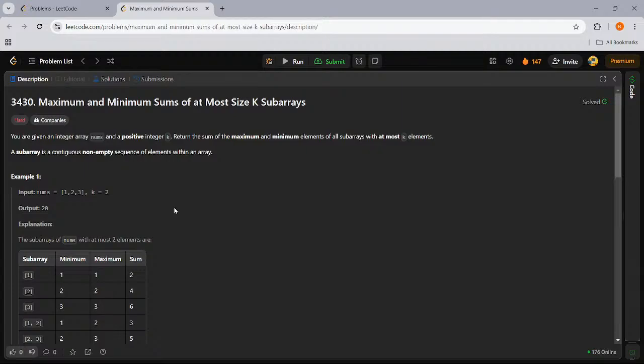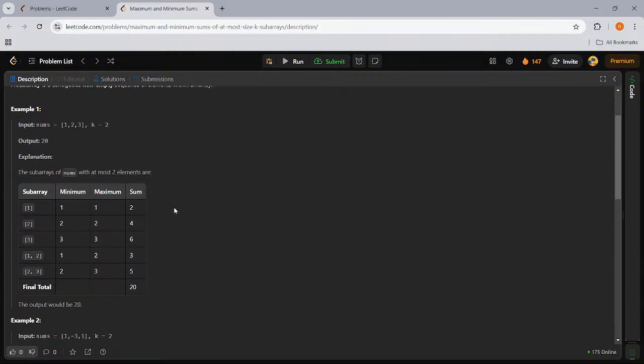If we check the first example, 1, 2, and 3 is the array given, nums equals that, and at most we can take two elements. In the explanation, they took one: minimum is one, maximum is one, so it is two. Next for two it is going to be four, and for three it is going to be six, three plus three. Then for the fourth case it's one comma two, where the minimum is one and the maximum is two. And next for 2 comma 3, minimum is 2 and the maximum is 3, making the sum equal to 5.